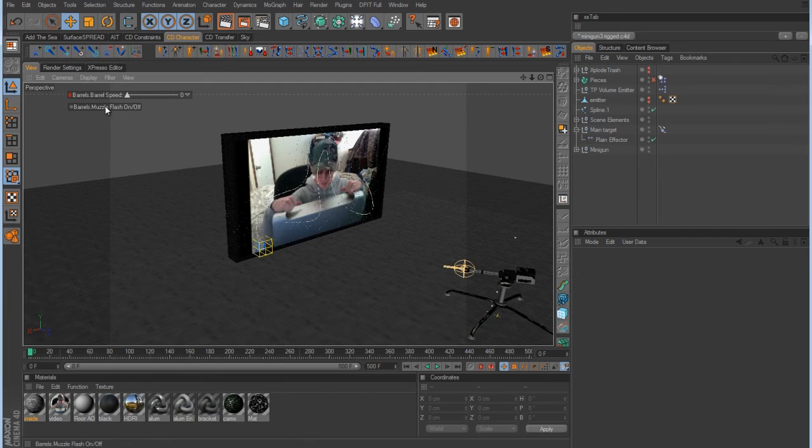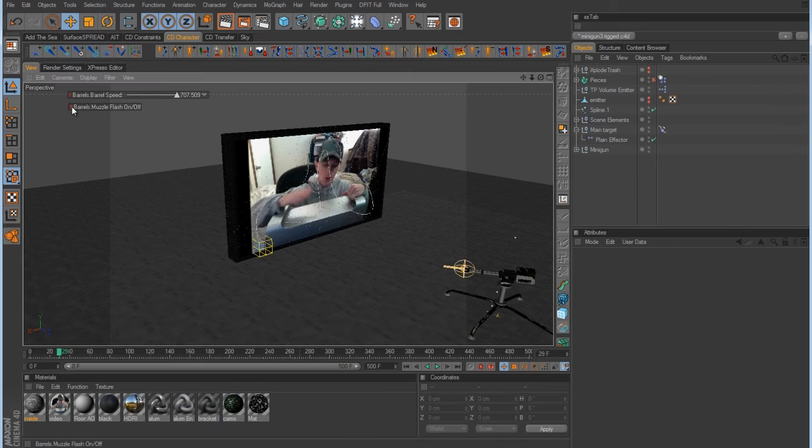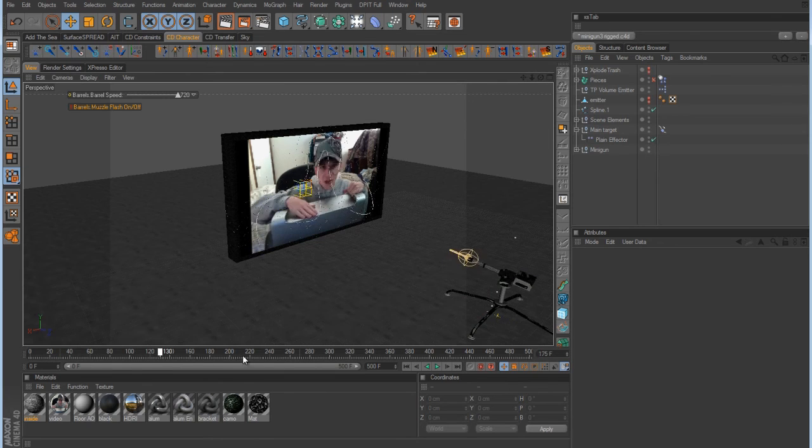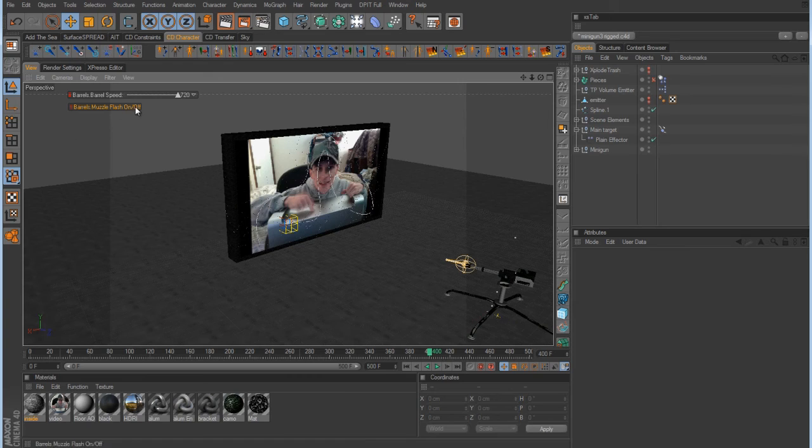And now for the muzzle flash controller, we just need to go up here to frame 29. Make a keyframe for off, jump forward 1 frame to 30, turn the gun on, go all the way down here to frame 399, make a keyframe, jump forward 1 frame to 400, and just turn the switch off.